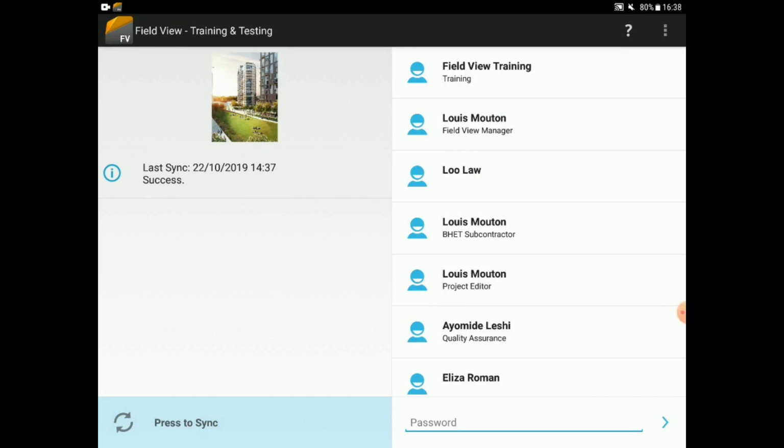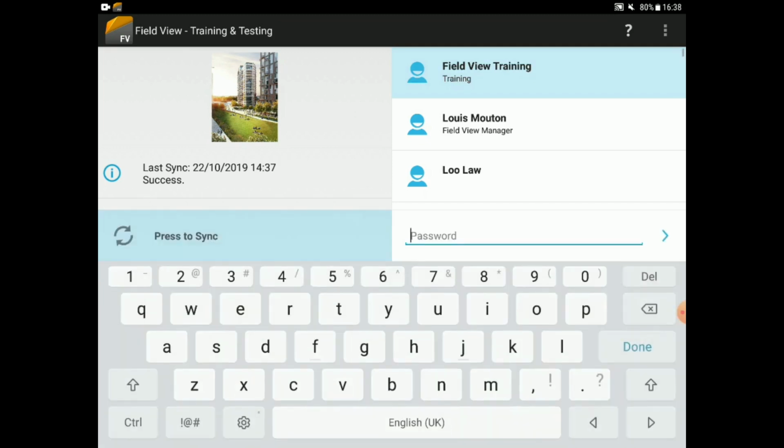Find and select your name in the list on the right. The next time you log in on your tablet, your name will be at the top of the list. Now type in your password or PIN.